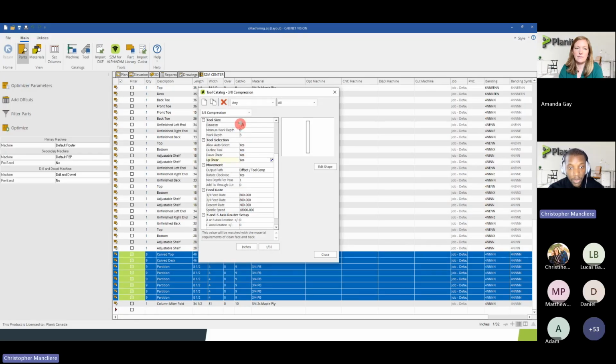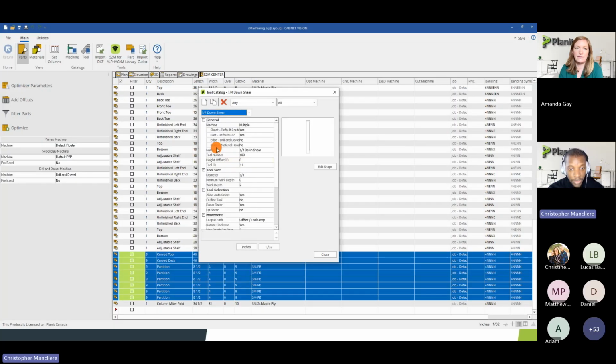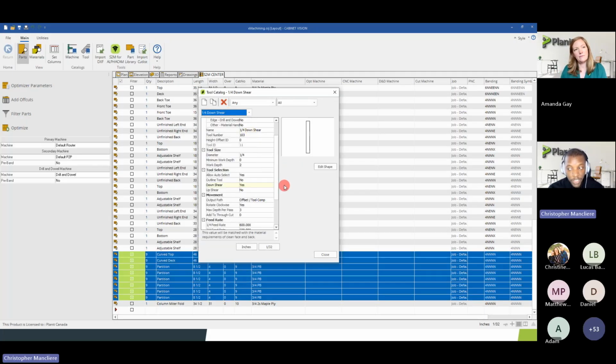And if you want, you can also create multiple tools with different settings. If I look at my downshear, you'll see that now this is just set to downshear. This is not an outline cut tool here. Each tool will have its own setting here, so that's something to make sure you set properly.